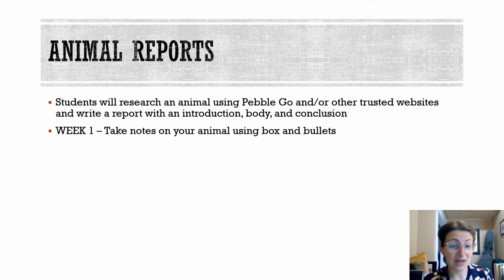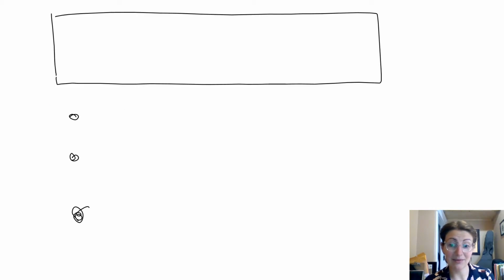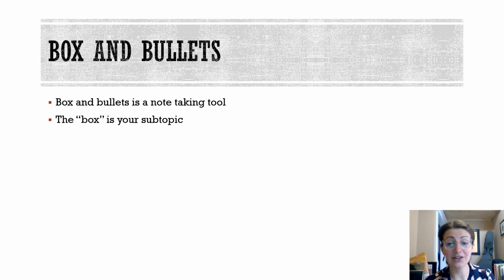In week one, which is this week of April 27th, we're going to take notes on an animal using box and bullets. Box and bullets is a note-taking tool that looks kind of like this. You've probably seen something like this before, where there's a box at the top where you're going to write a topic and then bullet points, at least 3, it could be more, that each are going to have a fact. So the box is your subtopic. If your whole topic of your report is going to be an animal like orangutans, then each box in your note taking is going to be a subtopic.